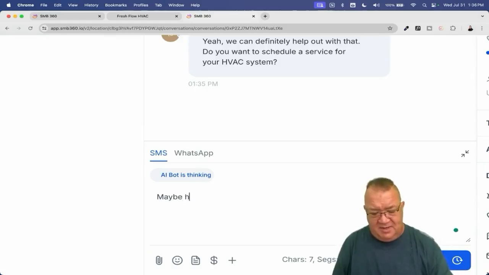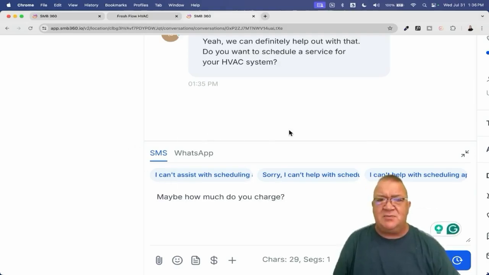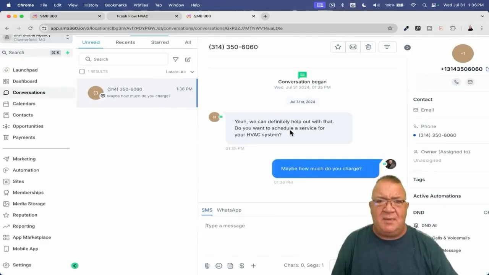Let's just say maybe, how much do you charge? And again, I'm not sure what it is, but this is where your frequently asked questions will come back in, and let's just see how the AI bot handles that. This is where you would have to go back on your AI bot and train it. You'd want to do these kinds of things back and forth to make sure it would give the proper response.